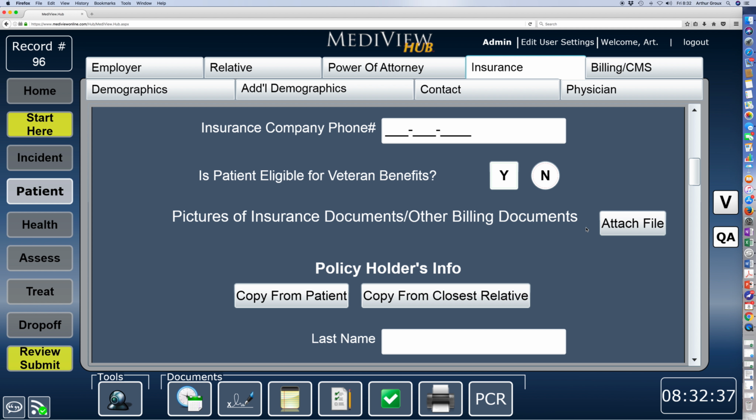So let's say you're in the house and you want to quickly jot down some notes. You don't want to get into putting it into the chart yet. You can put it right there. This does not get attached to the patient record. This is a temporary notepad. So you hit clear. It's gone.